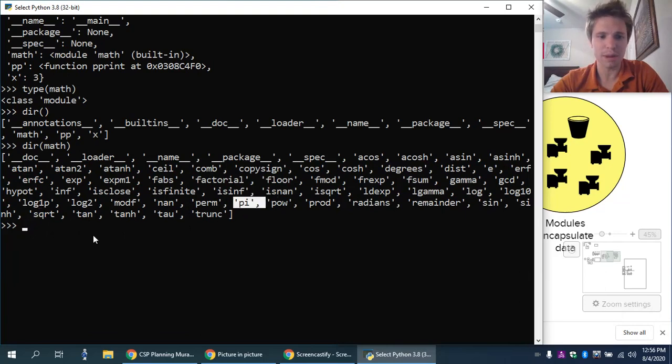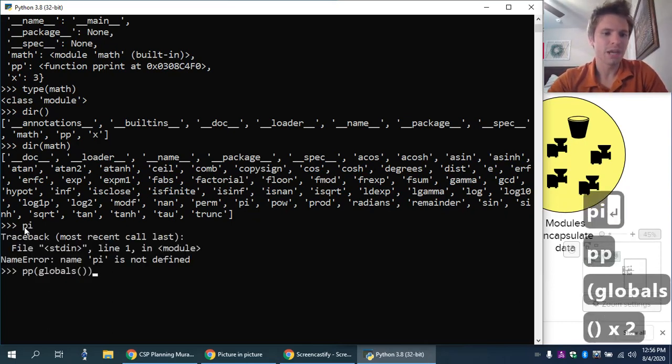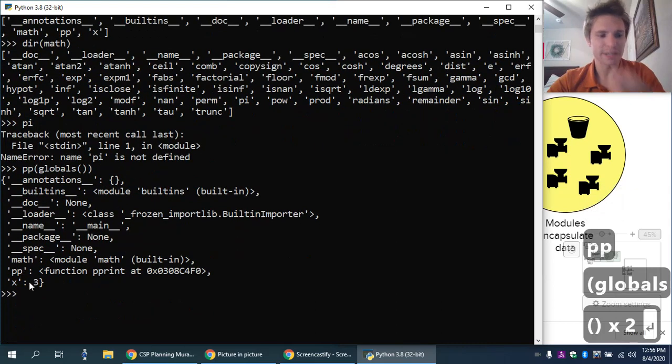So let's look at this. Oh, pi, that might be helpful. I don't want to type 3.14 every single time I want to use pi, so let's try that. Oh no, pi is not defined. Well, let's try pp globals again. You can see that there's no pi in here, just the three names that we've defined so far.